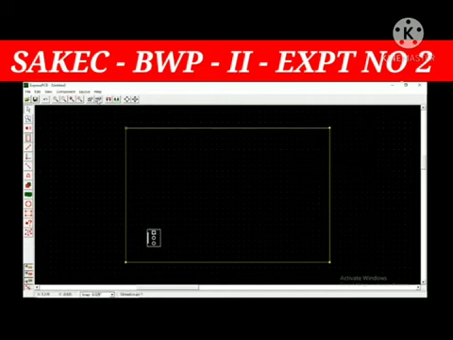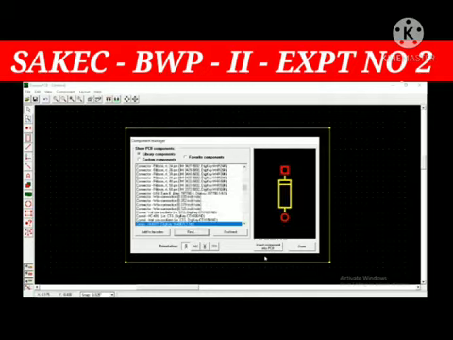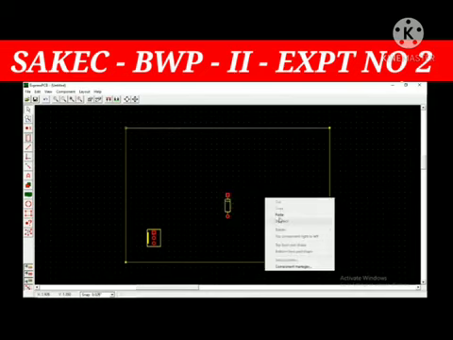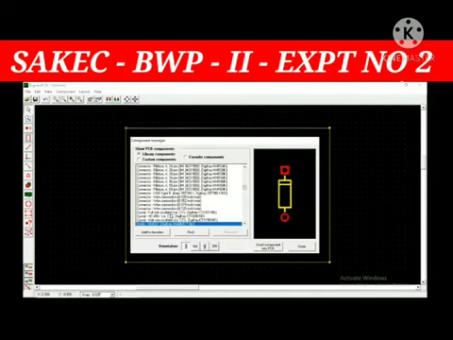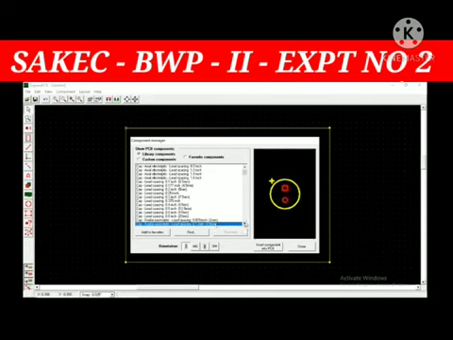Then I want a diode. So I will click on find and I will click diode. So this is my diode. Now I want 4 diodes, so I will click copy, paste, copy, paste, copy, paste. So these are my 4 diodes. After that I want a filter capacitor. So I will click on C. C is capacitor. Now I want an electrolytic capacitor. So this is the electrolytic capacitor.